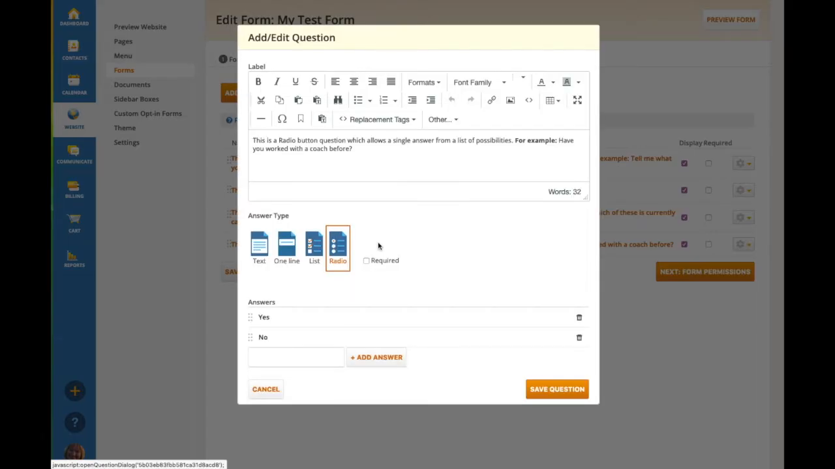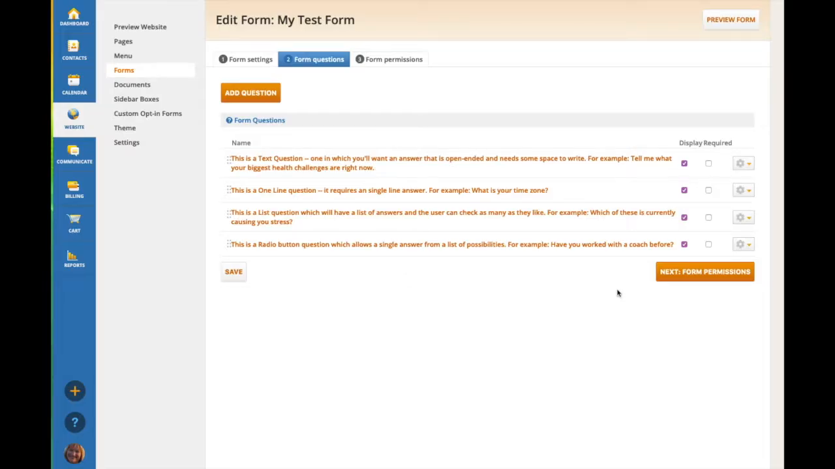And finally, the radio button. So the radio button allows a single answer from a list of possibilities. For example, have you worked with a coach before? And the possible answers are yes or no. And then we would go to form permissions. Now, when you create forms in the Coaches Console system, you can tell the system if these are public forms, which means that anybody can fill the form out and send it to you, or is it a private form? So it's only accessible by your active clients or a specific group or even a specific client.